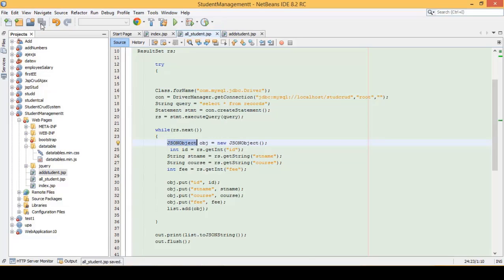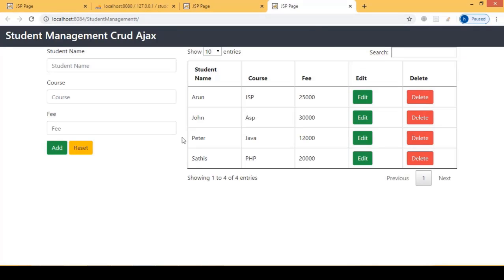Now let's save all and run it again. Now it successfully displays the names: Arun, John, Peter, all of them display successfully. I hope you guys understood the view part.